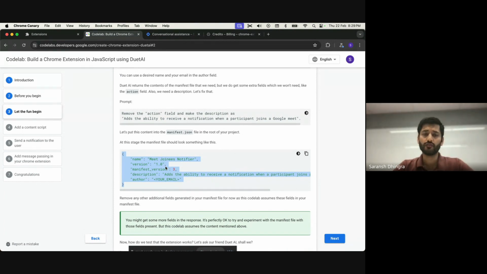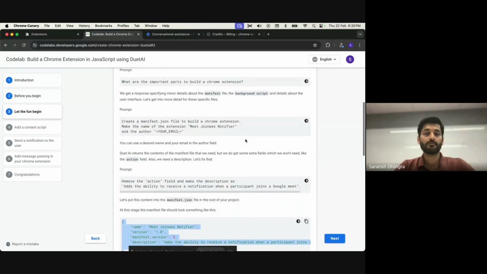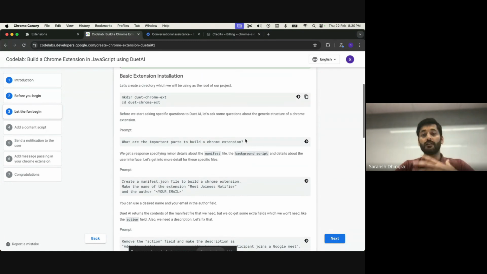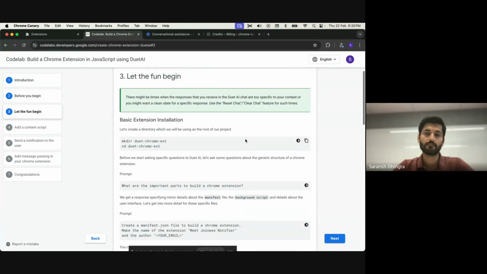It will be very useful if you just copy. I'll definitely mention when you have to copy something into a file, but it'll just make your experience smoother and you'll be able to follow along smoothly. But I would highly encourage later on when you see this recording or follow this code lab again, try and experiment with the responses you get.